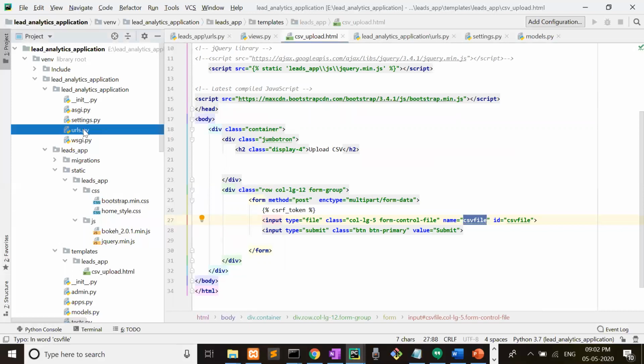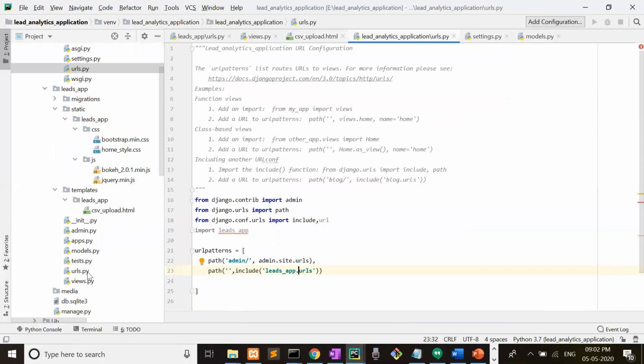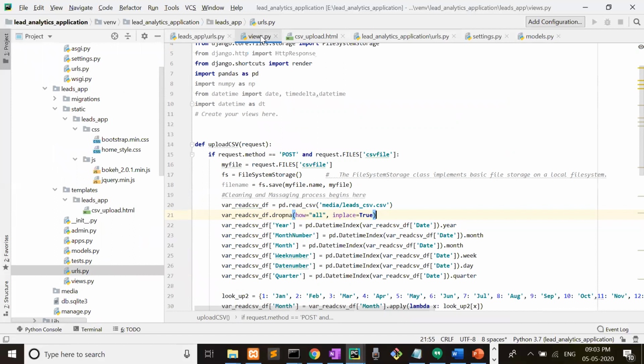One more thing I would like to show. This is the URL file inside this project folder, and one URL file is your app URL file. See, upload CSV. Upload CSV is the function name in views. Now let's start from here.